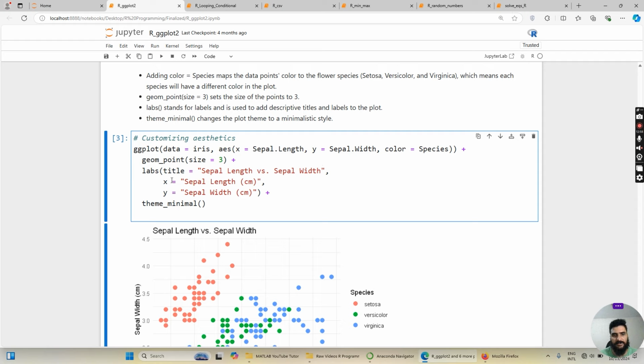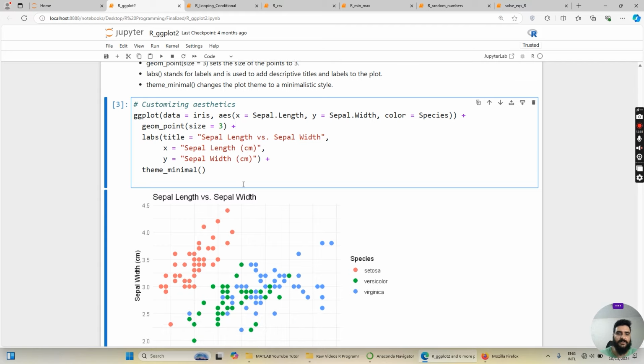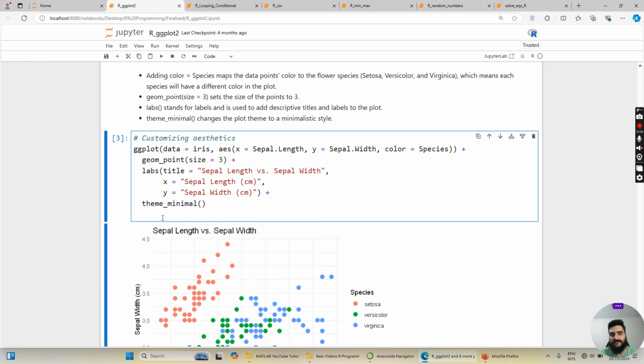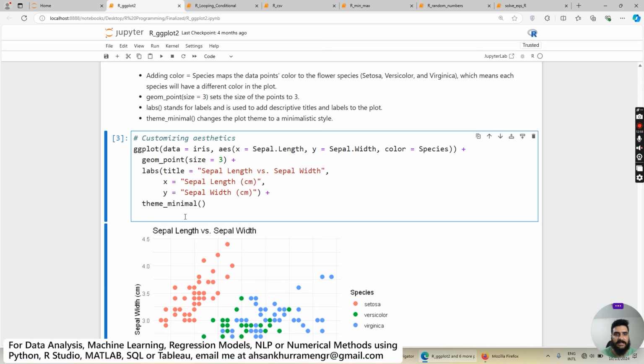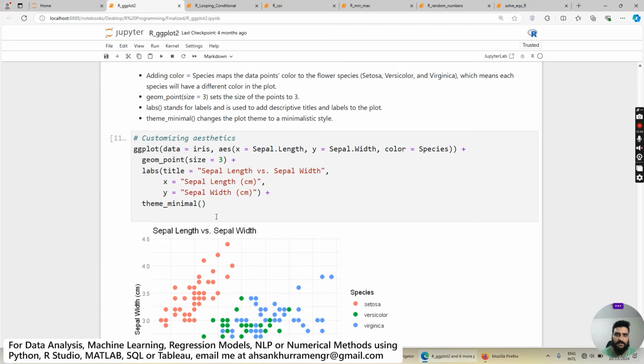And the same way you can define the x and y axis label by writing x is equal to whatever syntax you want to display on the x-axis, and whatever syntax you want to display on the y-axis. Then we have theme minimalistic or theme minimal, that changes the plot theme to minimalistic style. Let me just run this block of code for you.